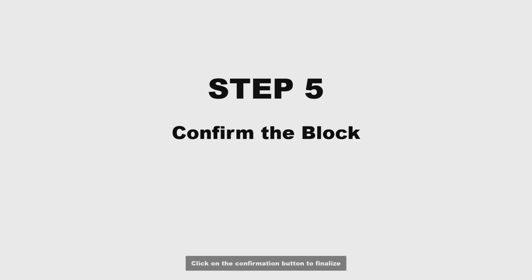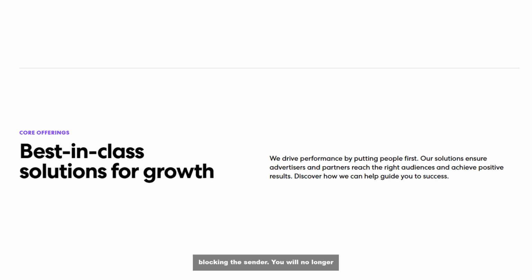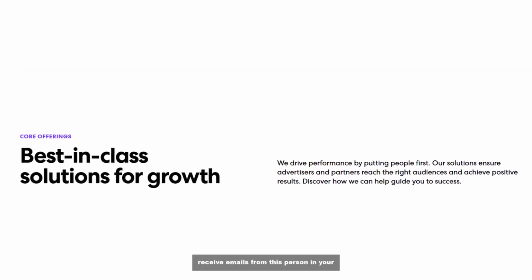Step 5. Confirm the block. Click on the confirmation button to finalize blocking the sender. You will no longer receive emails from this person in your inbox.